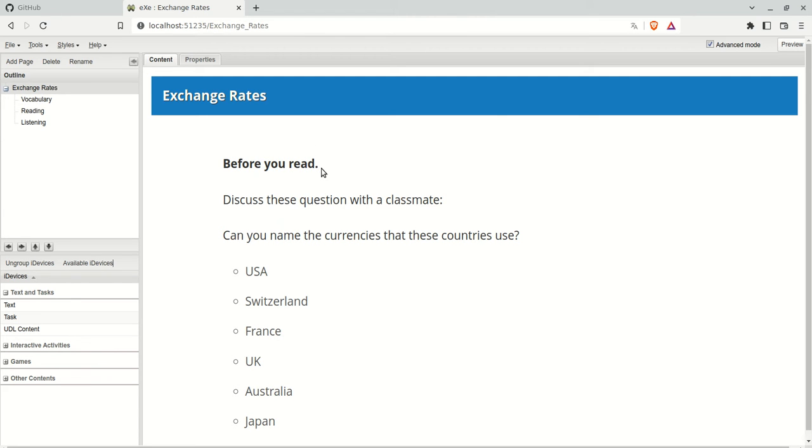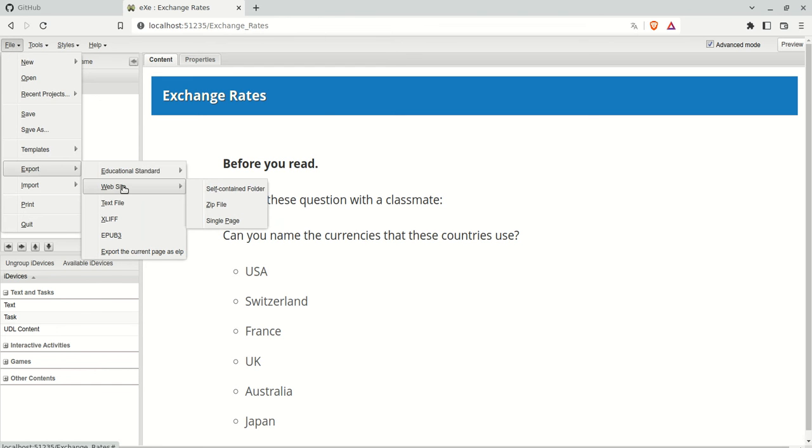So make sure you made all the necessary changes and included everything you need to have in this unit or material. And something very important, make sure you're using the advanced mode. So make sure this is checked here, advanced mode. Then you need to go to File, Export, Website, Self-Contained Folder.